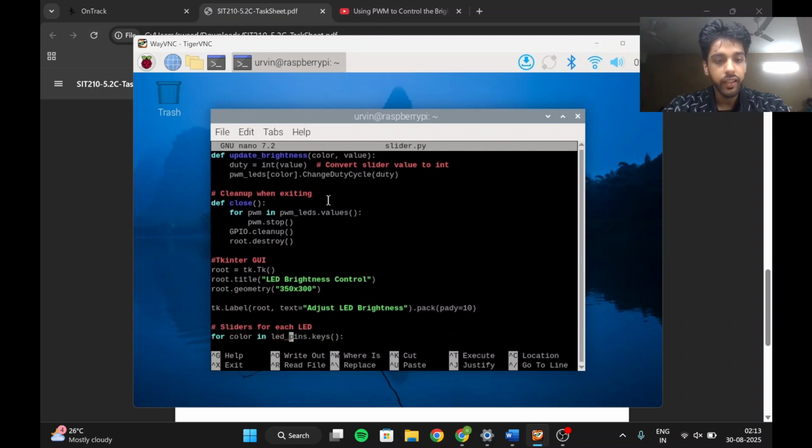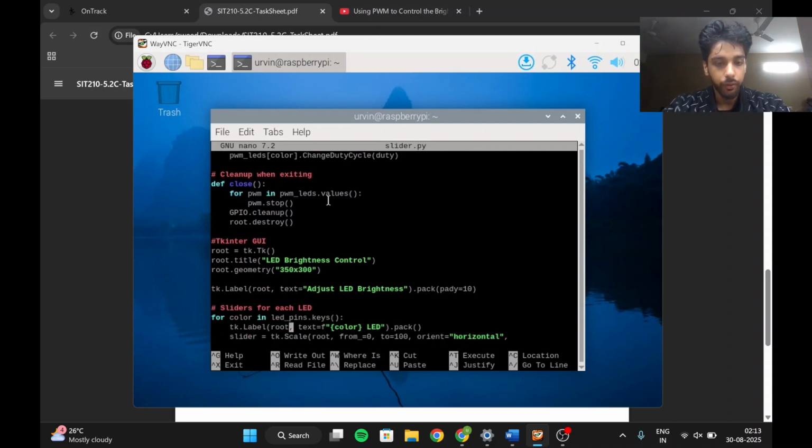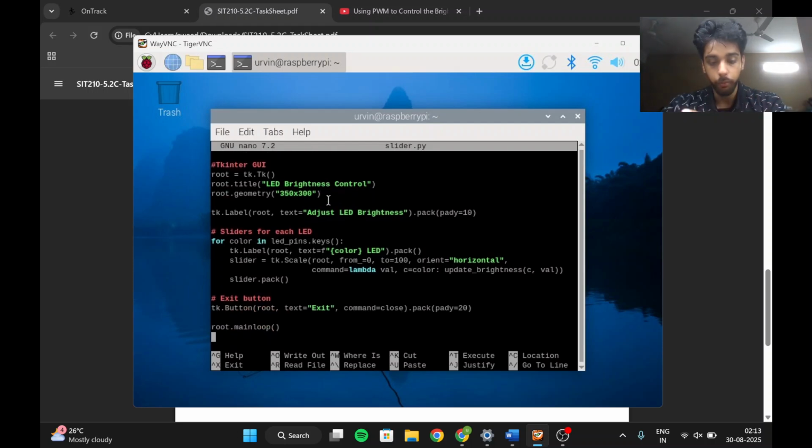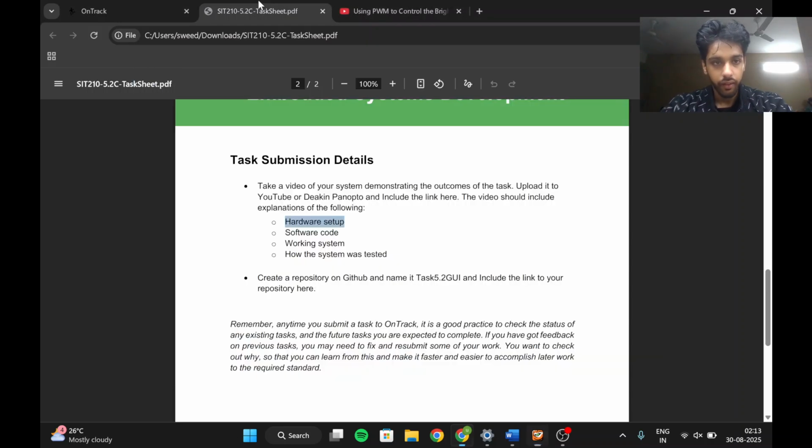Below here you can see the tkinter GUI, in which I have set the window size to 315 by 300 pixels, and here you can see a for loop that is responsible for passing the value to the value variable which I have explained above. And that's how the whole thing is updated. And this is the whole code working. So let's move on to the working now.